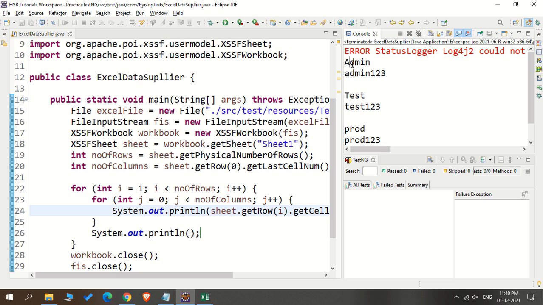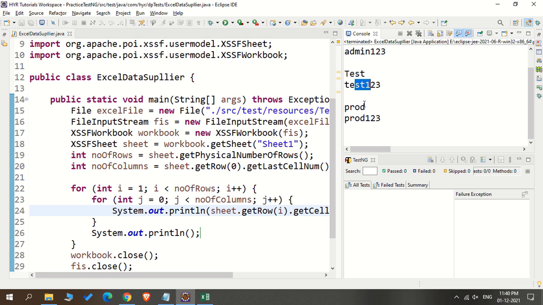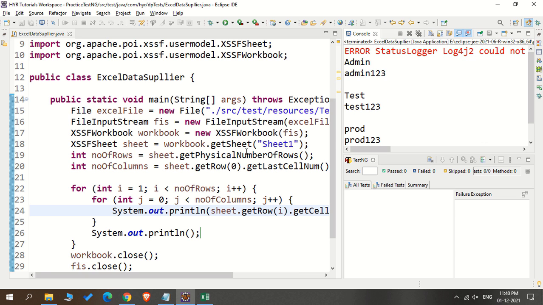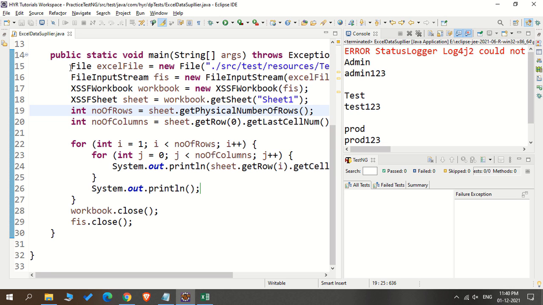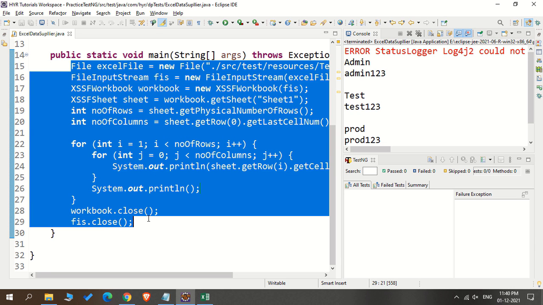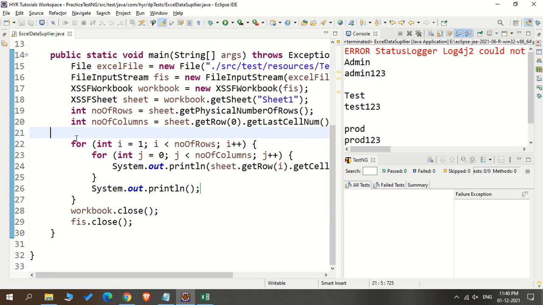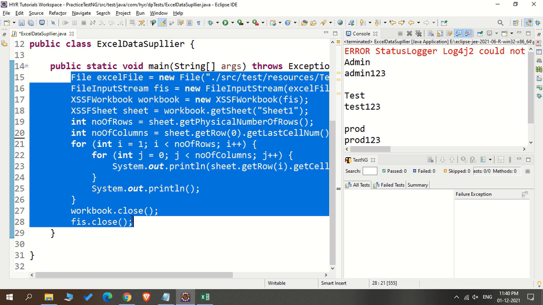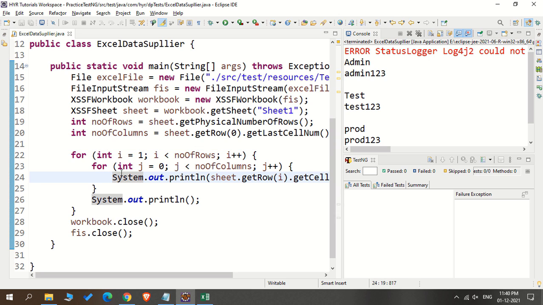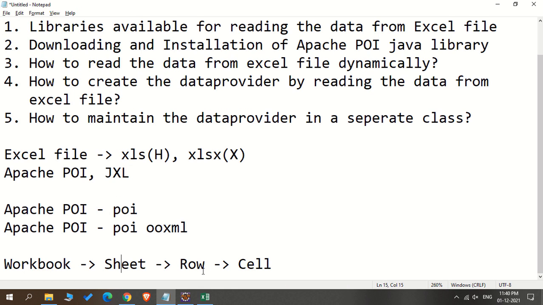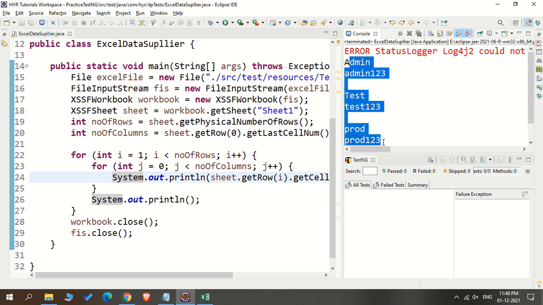Here you can see admin 123, test 123, prod 123. So the entire data we have printed in the console, right? It's very easy, guys. See, hardly how many lines of code is there? Like 15 lines, just 14 lines of code only. And we have also one empty line, so it's only 13 lines of code. Reading the data from an Excel file using the Apache POI library is very easy. Once you understand this flow, workbook, sheet, then row, then cell, it is very easy. This is how we are going to read the data from the Excel file, guys.